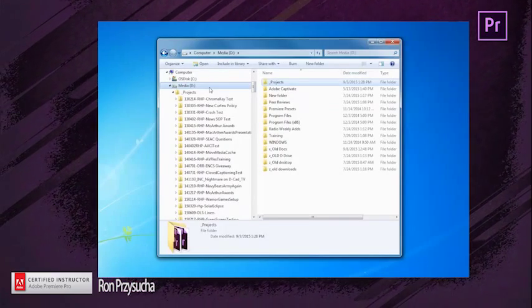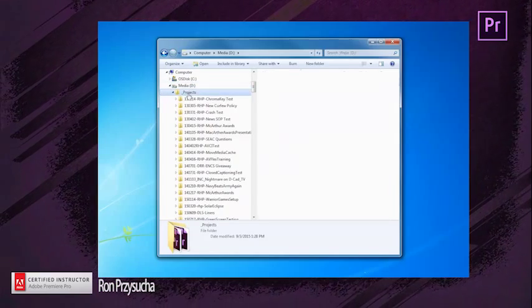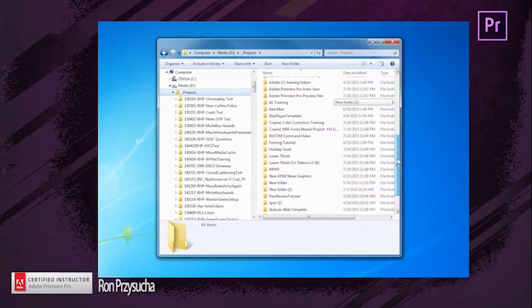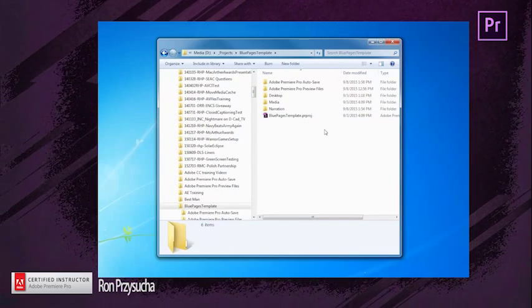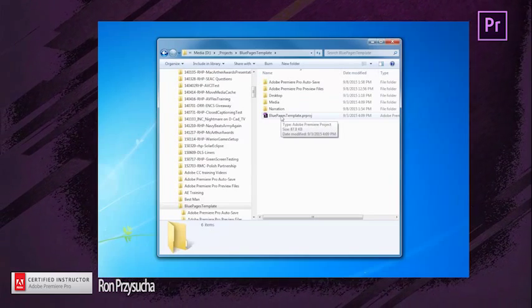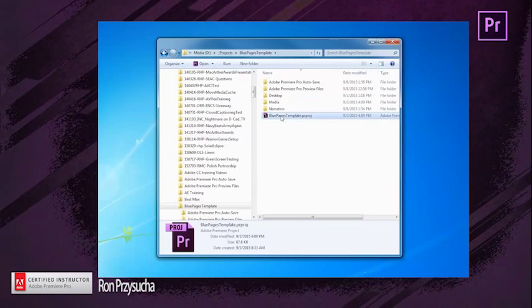If you go to your local media drive on your computer, you'll see within the projects folder, you now have a blue page template folder. Inside of here is everything you're going to need, the most important of which is the Blue Pages template. Double-click that to load Premiere.